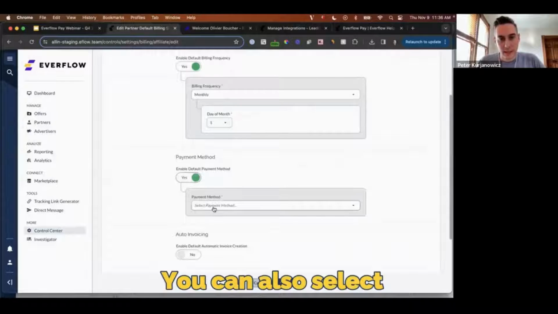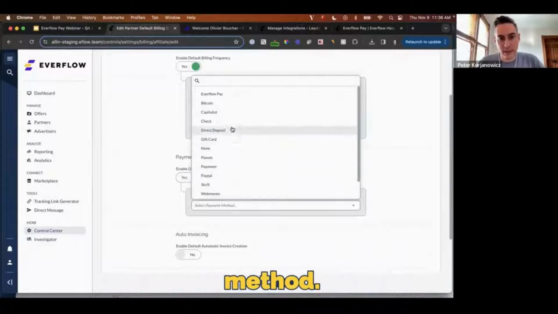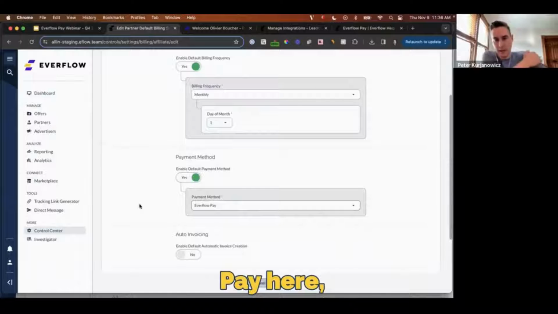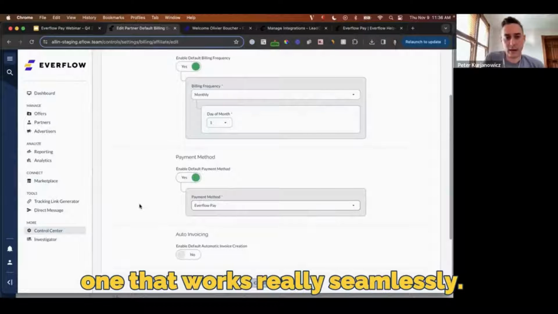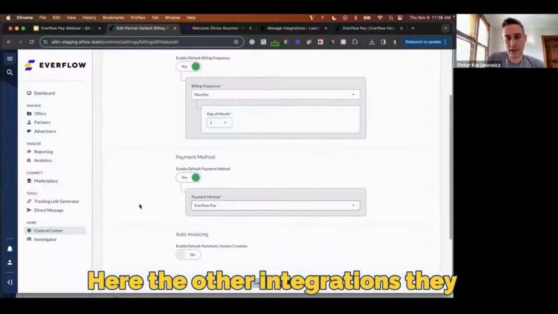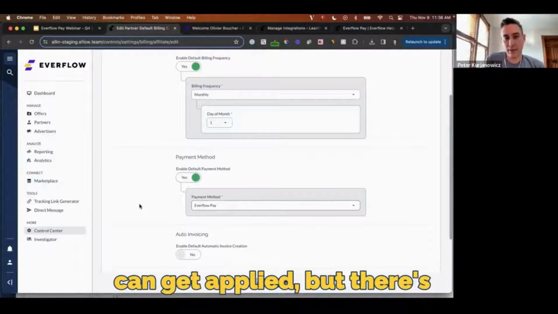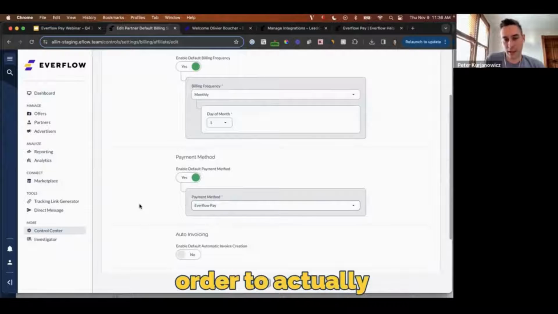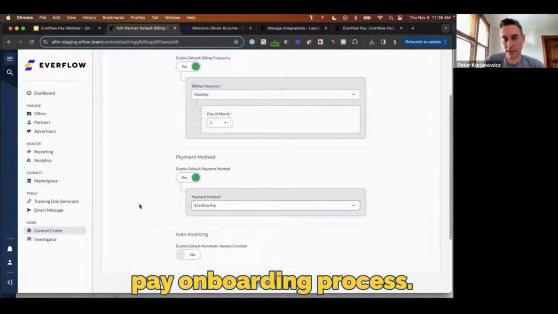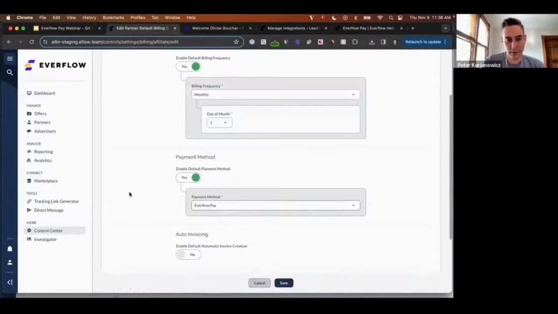You can also select the default payment method. And when you select Everflow Pay here, Everflow Pay is really the only one that works really seamlessly here. The other integrations, they can get applied, but there's more information that needs to be gathered from the payee in order to actually become payable. With Everflow Pay, it's automatically applied to them, and I'll show you the actual payee onboarding process. It's very seamless and smooth.